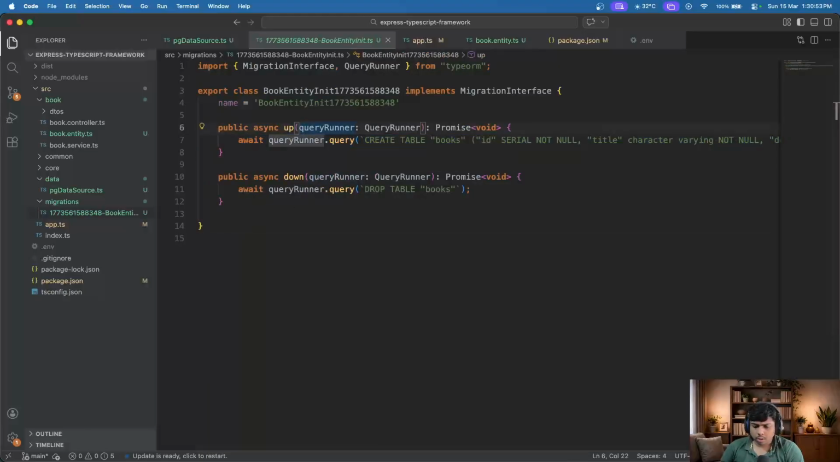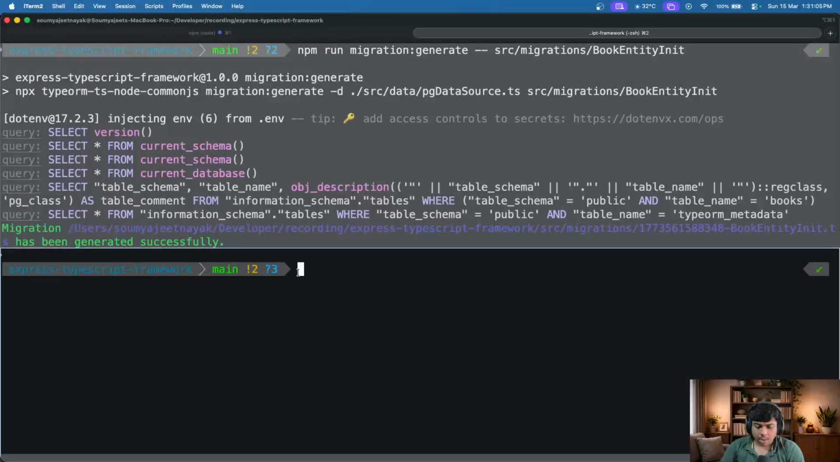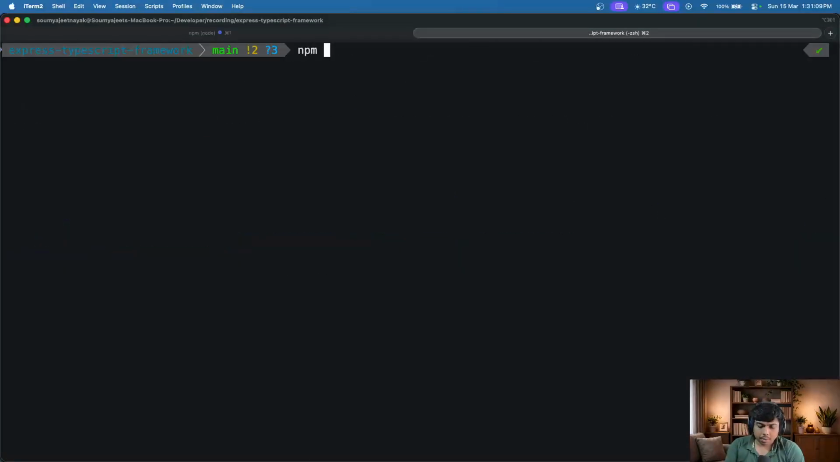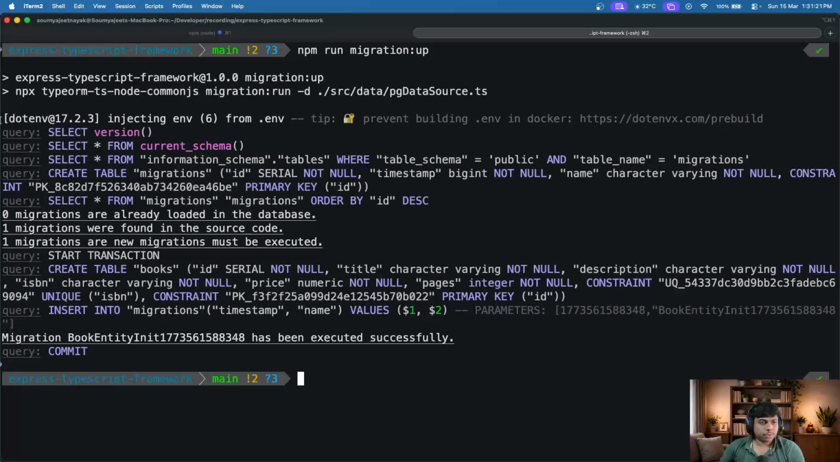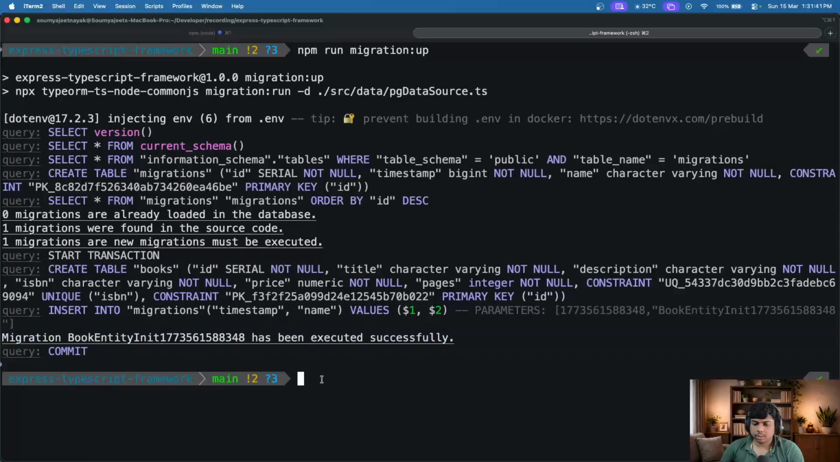So what next? Now if you see the table, we don't have anything. Even if I do a refresh, I don't have anything. So now I will come here, I will clear this and I will say npm run migration up. If you see, it will compare the current schema and do some validation, create a transaction, and run the create book statement, that is the up statement. And it will say this migration has been executed successfully.